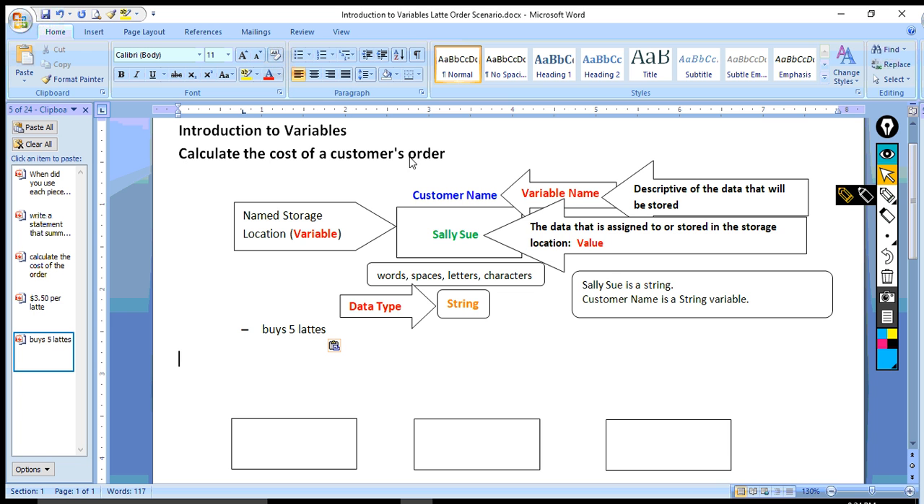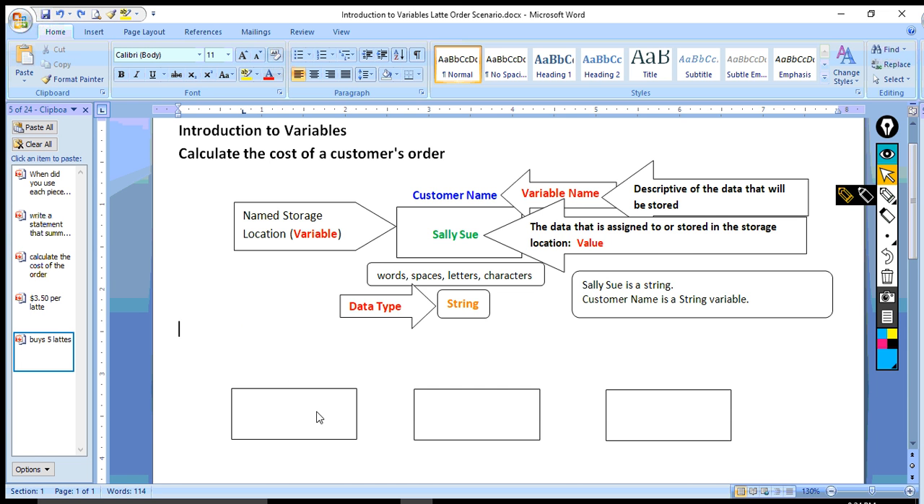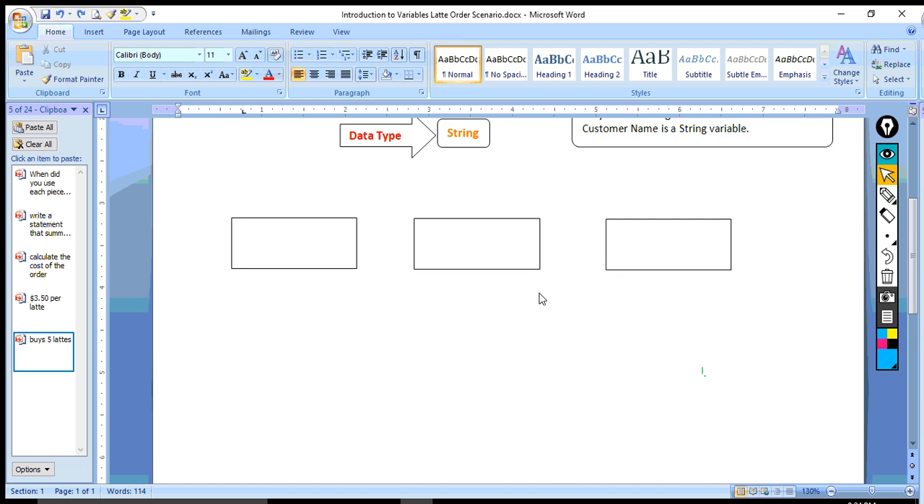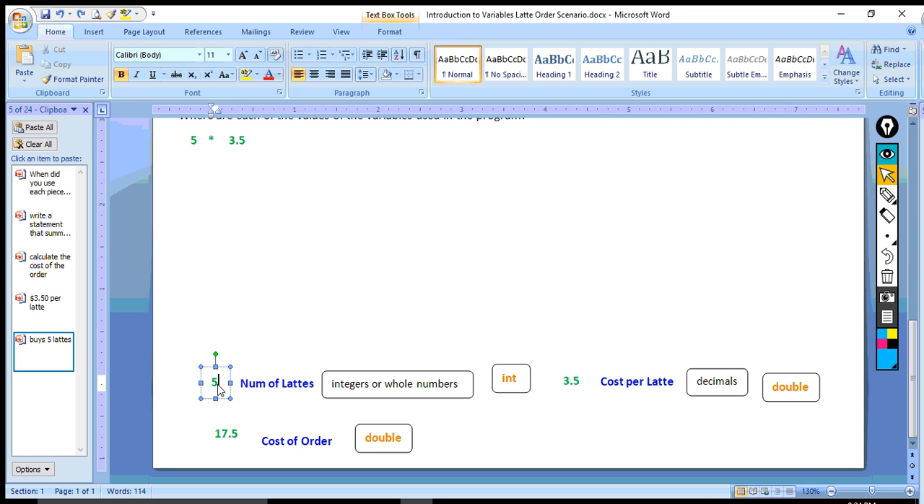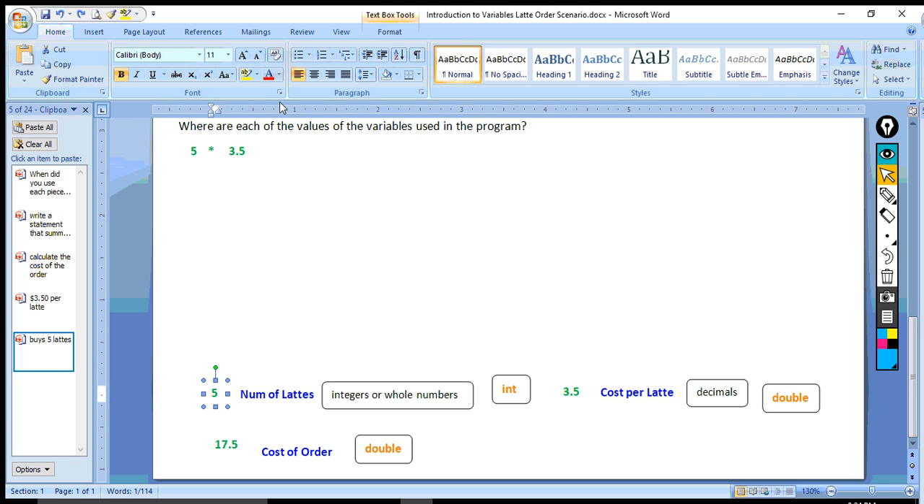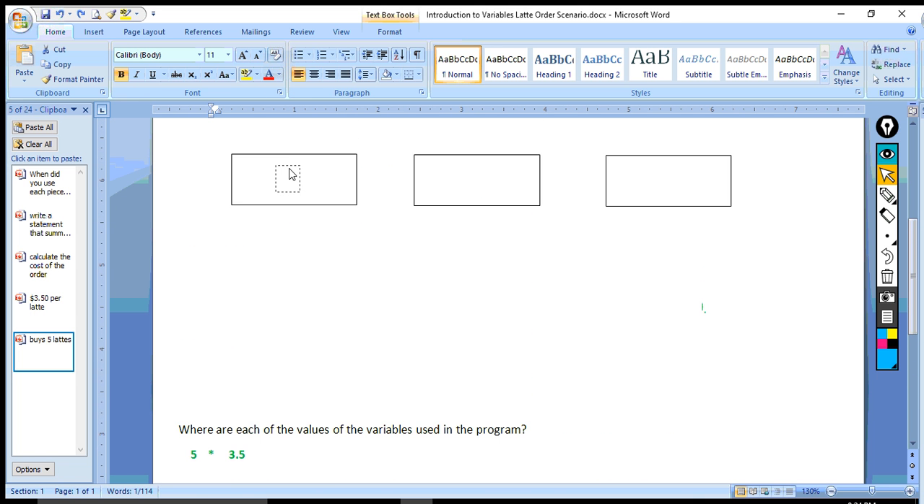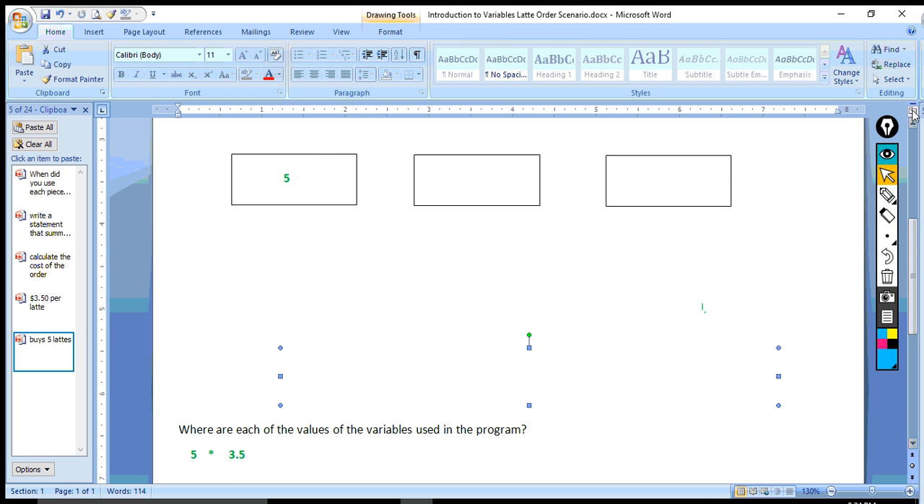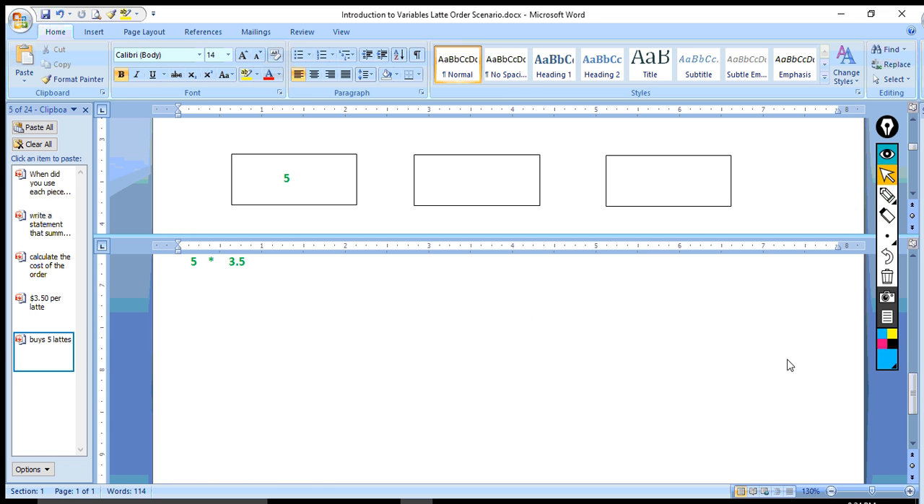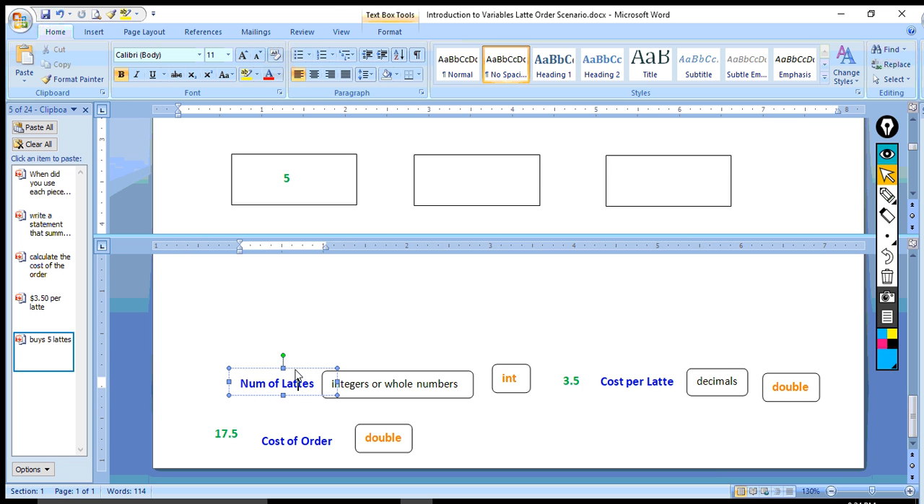Well, in order to calculate the cost of a customer's order, what we need to know is how many she bought. And so we are going to put a 5 in there. So go ahead and write 5 in that box. Alright, and then we are going to give it a name. And so the name is, of course, or not of course, but we can call it num of lattes.